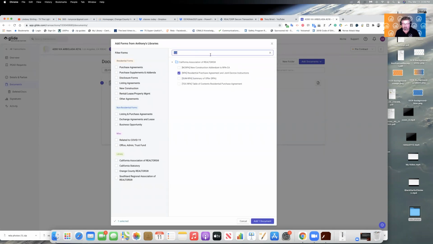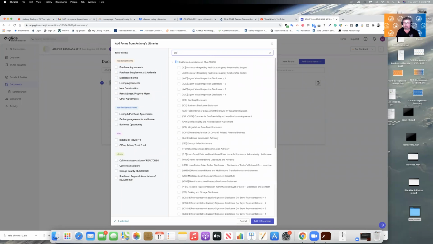If you don't know the form number, but you know part of the form name, like disclosure, now all of a sudden the forms list sorts to give you every form that has the word disclosure in it. Now, again, all I need to do is find it, select it.